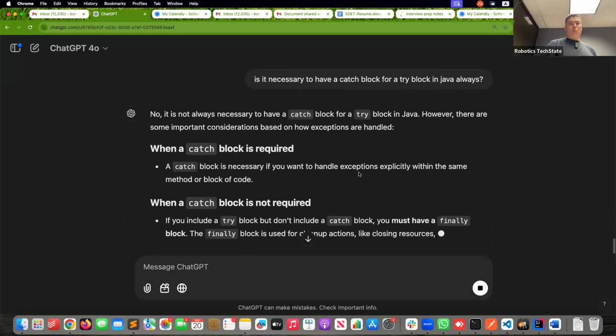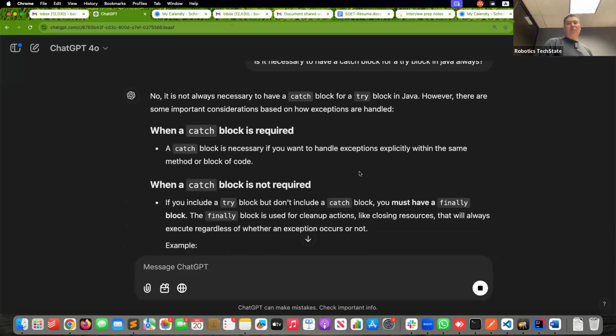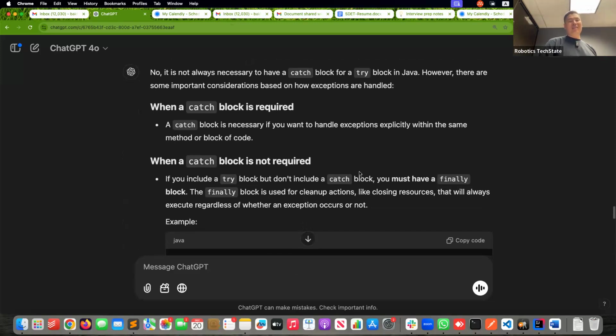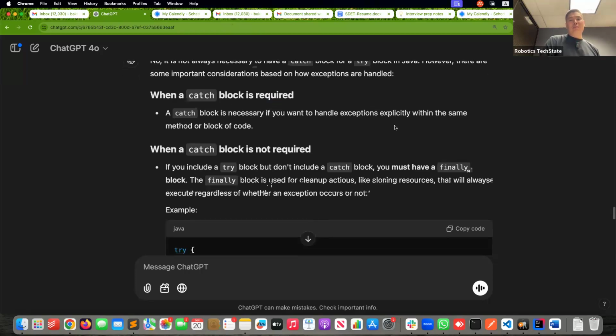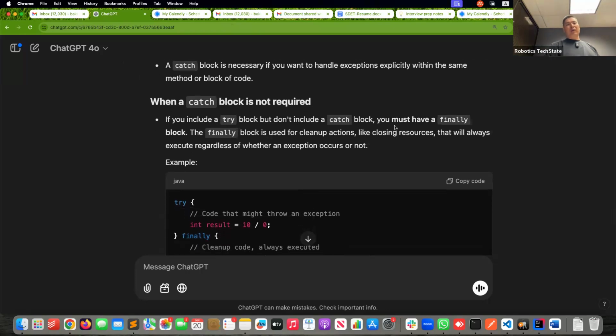It is not always necessary to have a catch block or a try block in Java. However, there are some important considerations based on how exceptions are handled. A catch block is necessary if you want to handle exceptions explicitly within the same method or block of code. If you include a try block but do not include a catch block, you must have a finally block.